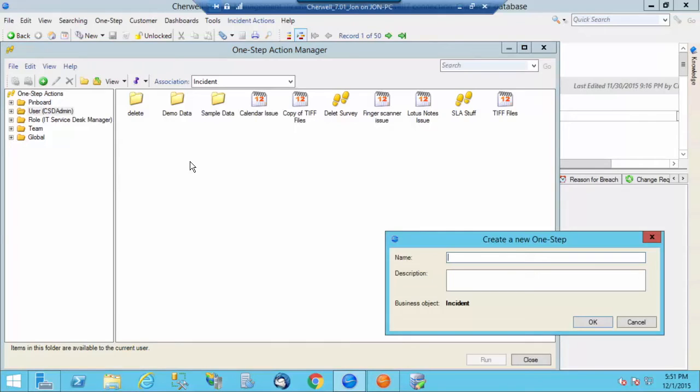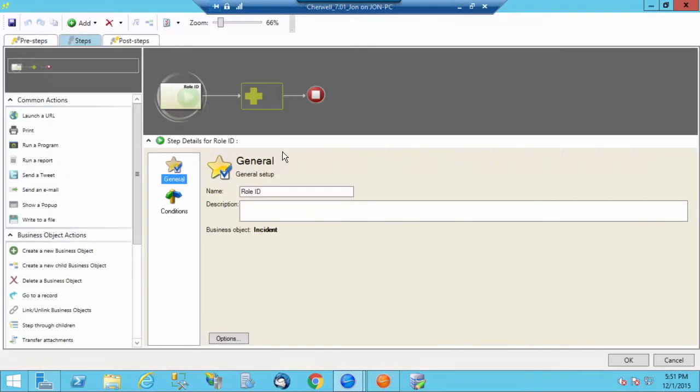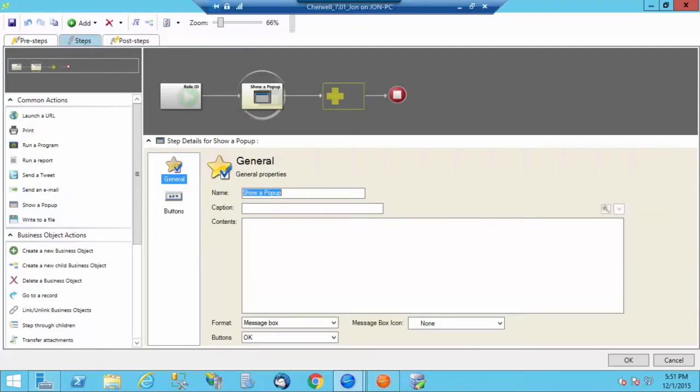Right-click, select New, Role ID, and select OK. And this is the new Visual Workflow Process Manager in version 6 that came out. But I'm going to select Show a Pop-up, drag it over.